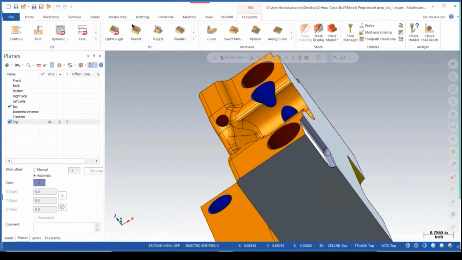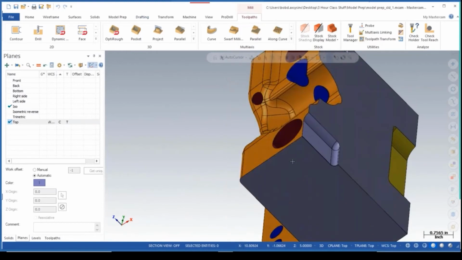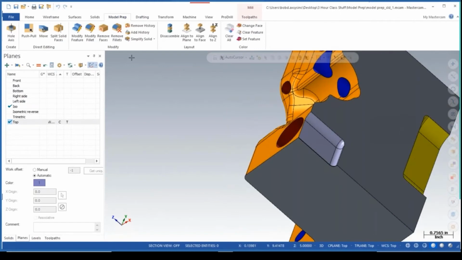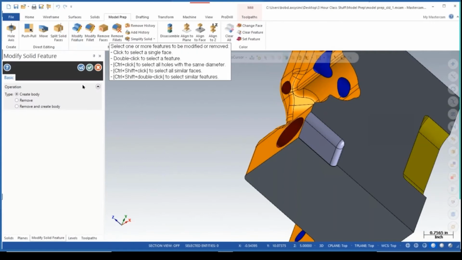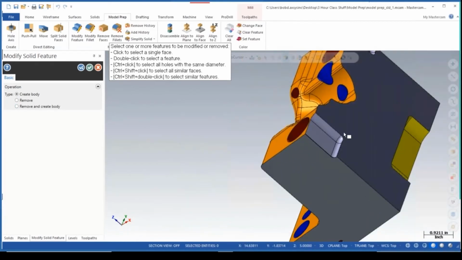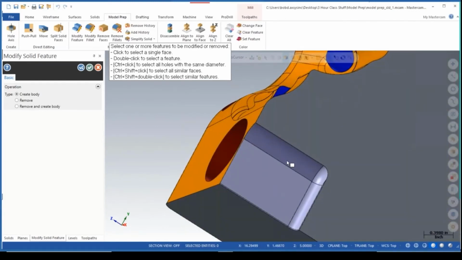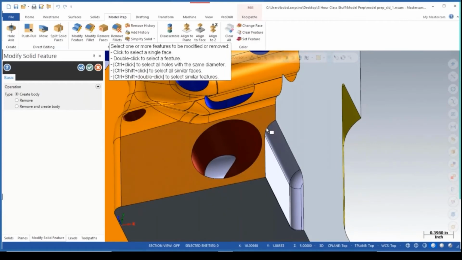This is a solid model. Again, model prep only works on solid models. Mold Plus for surface models, model prep for solid models. But I'm going to activate model prep, and I'm going to go to modify feature. Part of modify feature is I can create or remove and create. In this particular case, I want to remove these features, not because they don't have to be done, but because they're already done. And when I cut the top, I don't want my cutter to roll down inside of them. I want to basically avoid them.